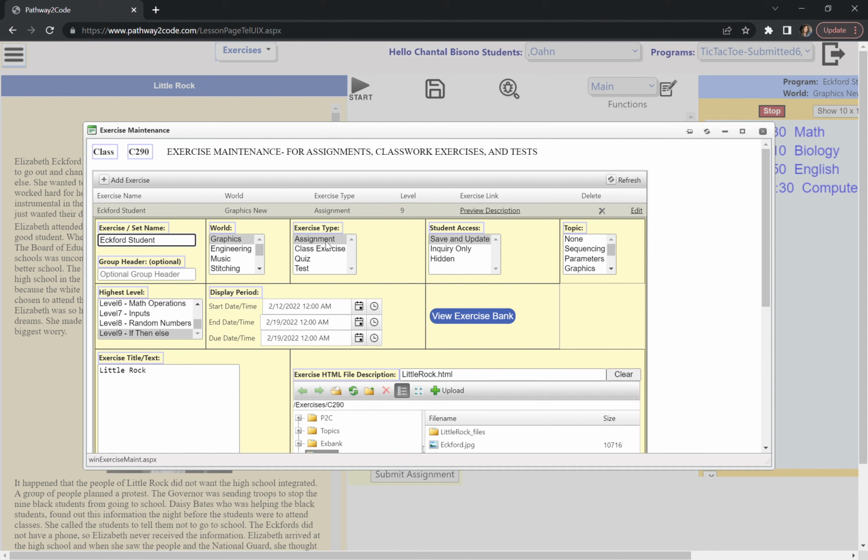Next, we have the student access. Let me go back to this exercise type. What these exercises do is, if it's an assignment, the student has the option to submit. If it is a class exercise, the student does not have the option to submit. And then you can select it to be a quiz or a test.